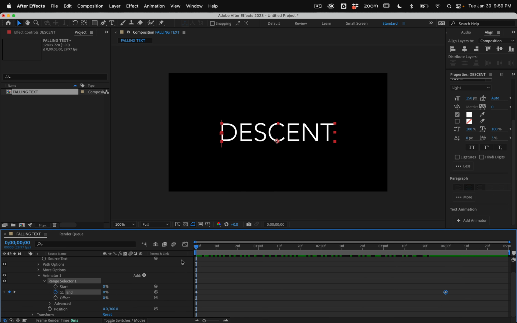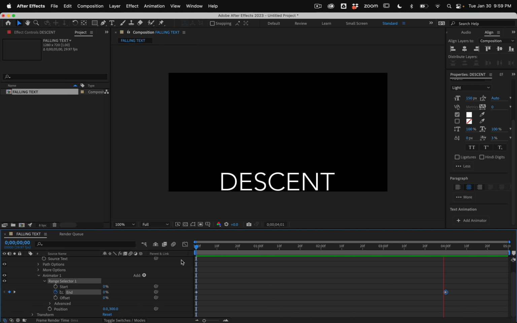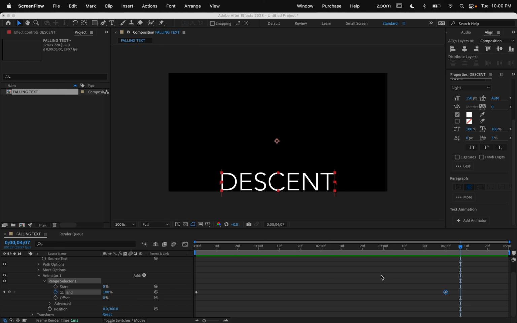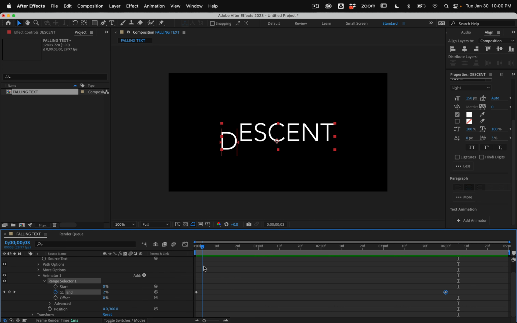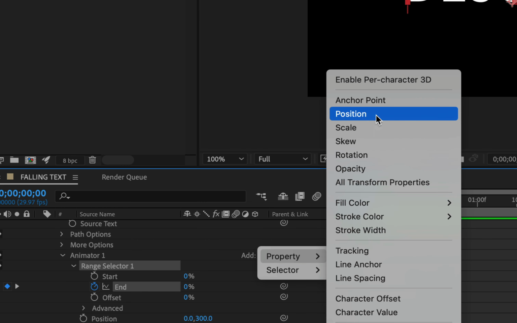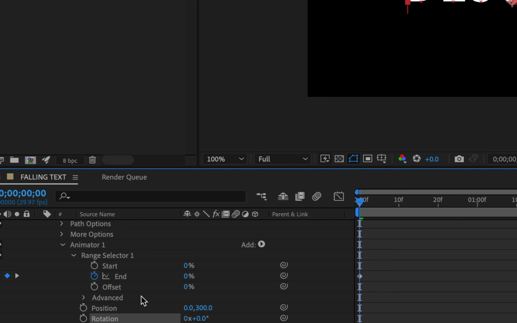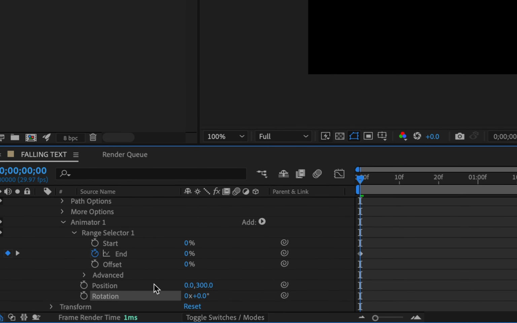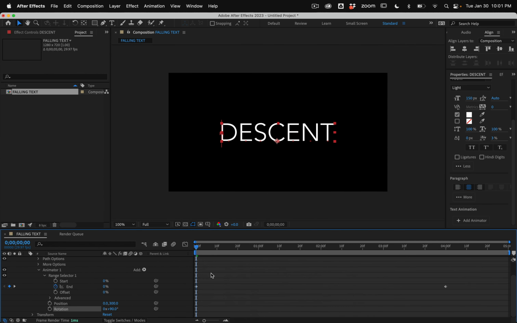Now when we go to scrub back and play, you can see this is going to lower our letters one at a time. Let's add a few more properties. We'll bring our playhead all the way back to the beginning position. Going back down to our animator, let's add another property for rotation. When we do this, this is going to add rotation at the bottom of our area, and we can set the rotation value to be 90 degrees. Now when it plays through, it will rotate as it falls down as well.